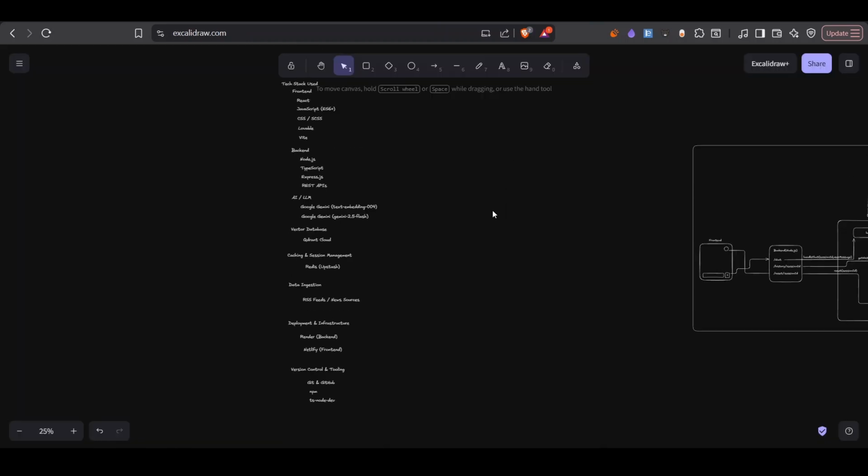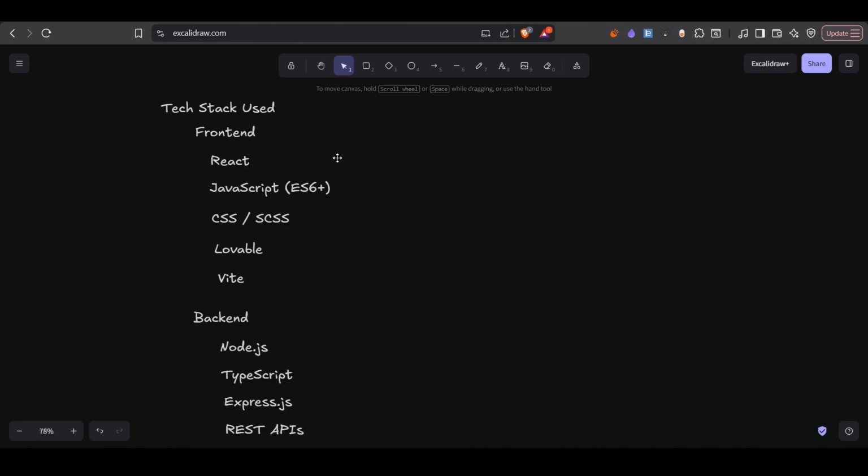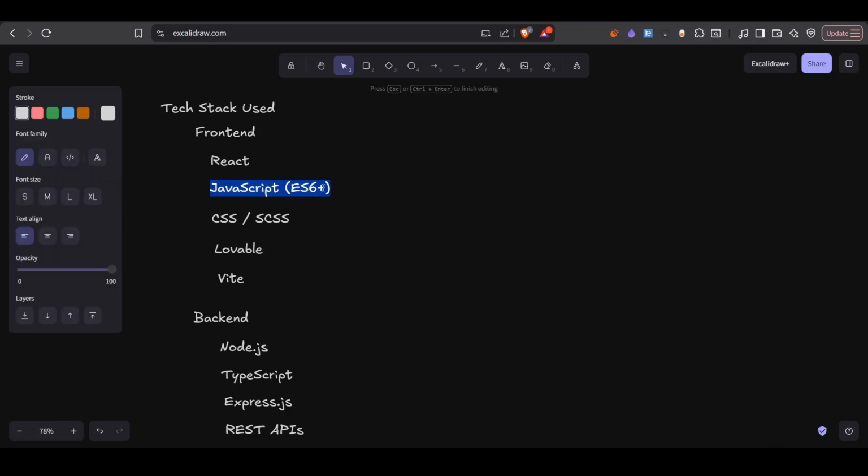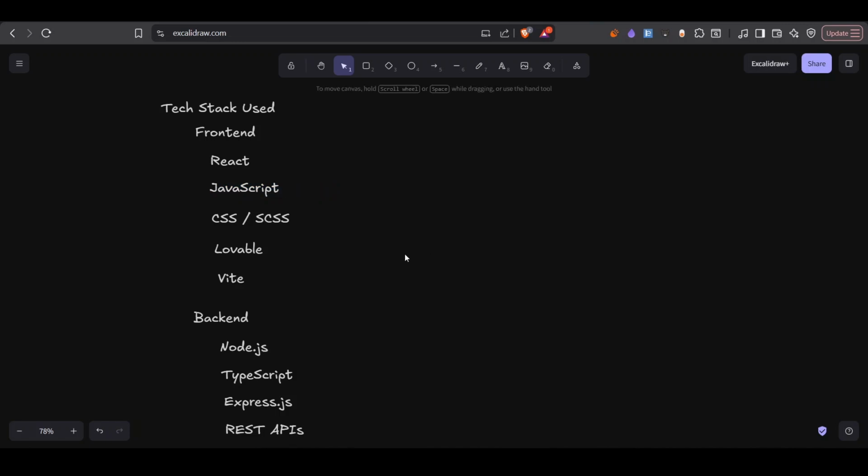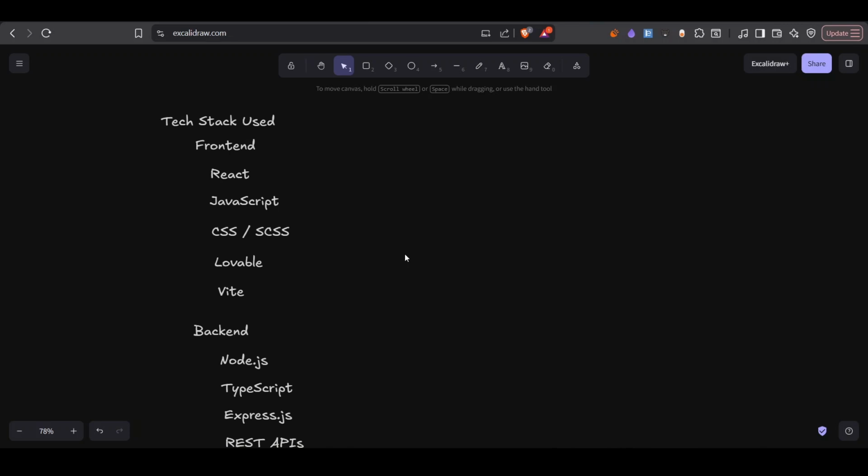Before starting with the functionality, let's start with the tech stack used. For the front end, we have used React, JavaScript, that is the ECMAScript version 6. So now let's see the tech stack that we have used for this project. In the front end, we have used React, JavaScript, CSS, Sass, Lovable, and Vite.